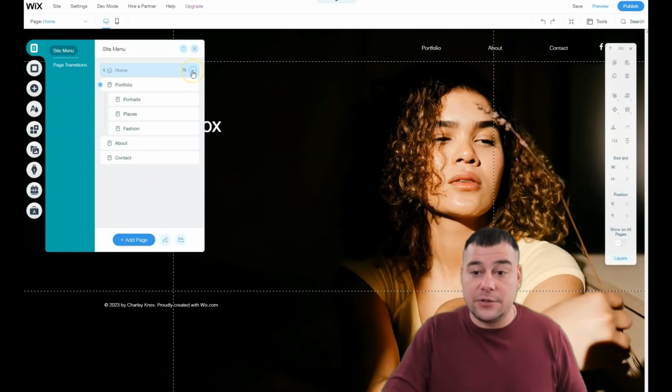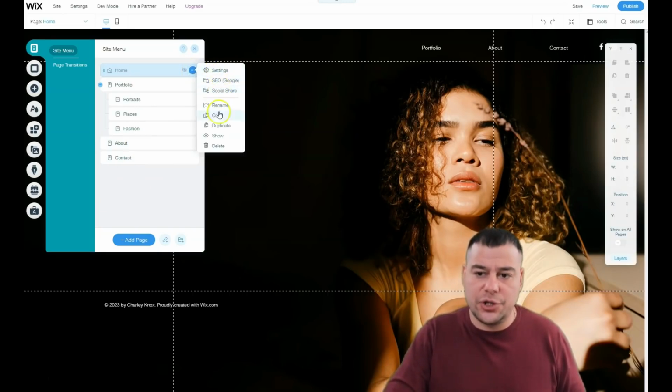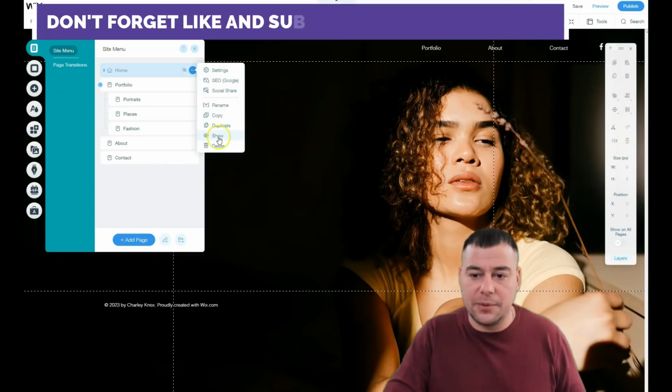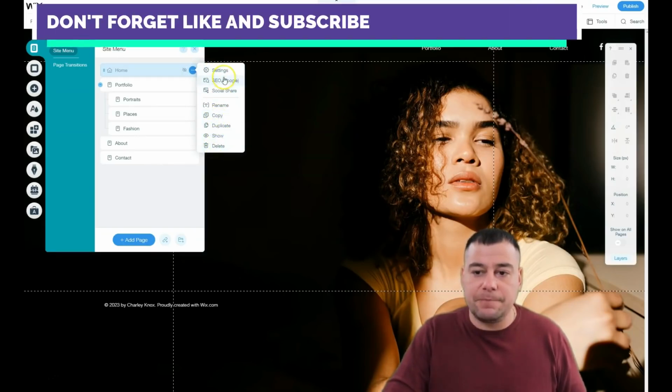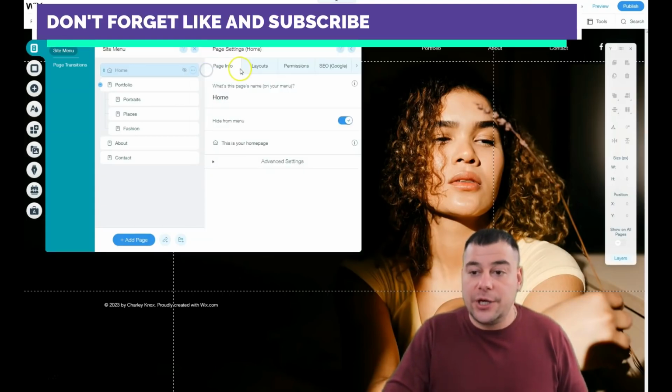Here, if you press this three dots button, you will find the settings, SEO, social share, and so on, and you can copy, duplicate, hide or show, or delete the page.